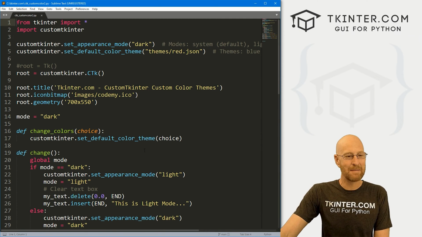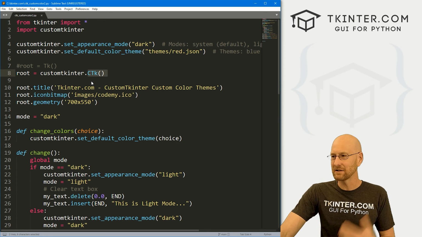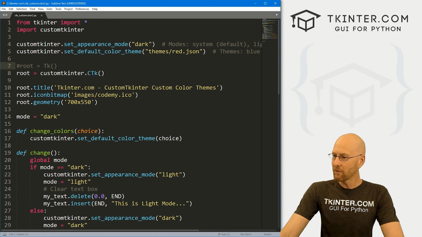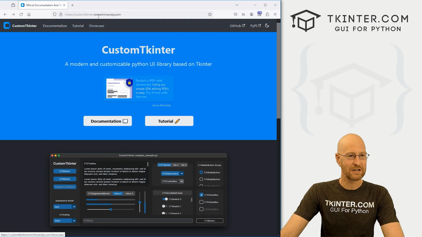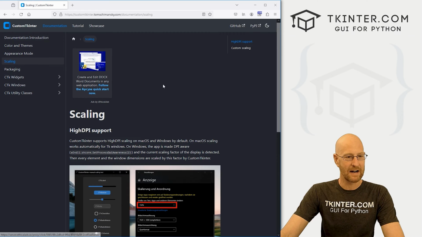So I've just got the same exact file that we used in the last video. I've renamed it CustomColor2.py. It was custom color in the last video. And we're just going to use this one because it doesn't really matter what app we use this on. And what we want to do is set a few new attributes that we haven't looked at before. So before we do that, let's head over to the documentation. This is at CustomTkinter.tomschimansky.com. Click on this documentation link, and we want to click on scaling right here.